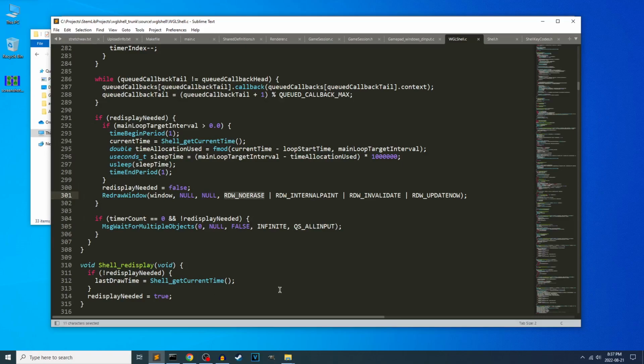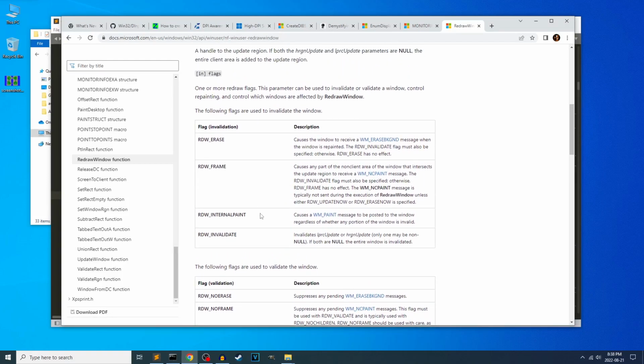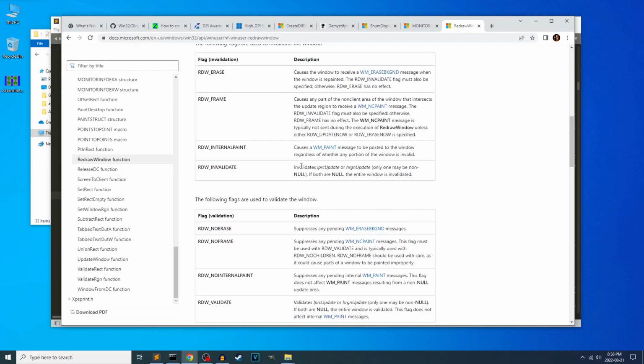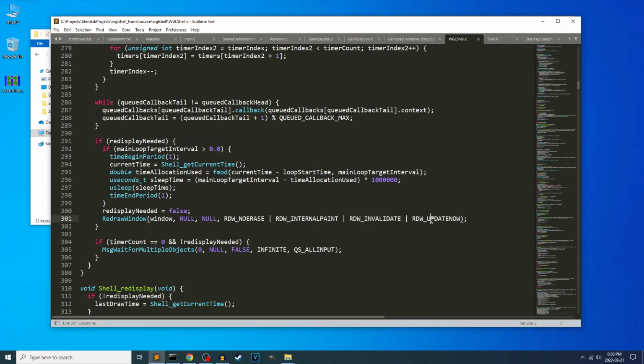Yeah, don't bother actually erasing the window contents, because since I'm doing an OpenGL context, I will erase it as part of my redraw. Internal paint, I'm assuming that's update the content area regardless of whether any portion of the window is invalid. Right, I don't have to invalidate it first, but I also invalidate it. I wonder if that's necessary. Well, it's what I do. It's fine. That just makes me call validate, ValidateRect, ValidateWindow, whatever it is.